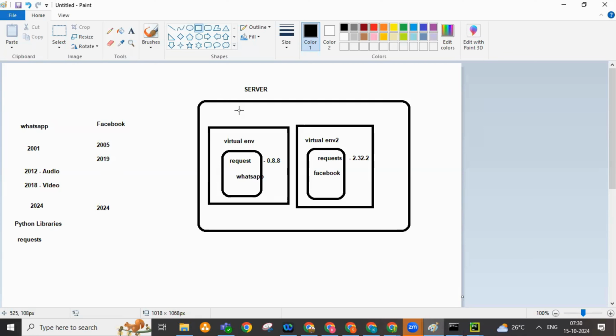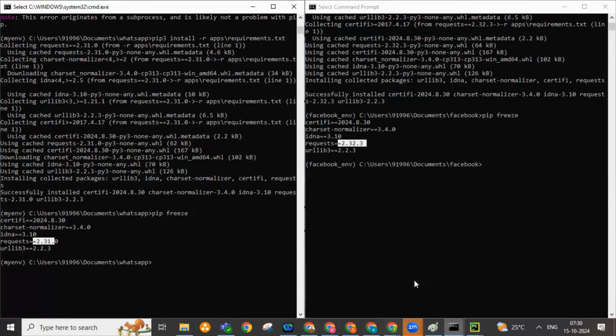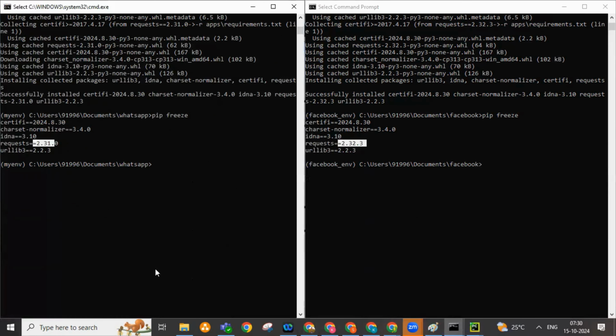In order to work on the virtual environment, as I mentioned, we will be using venv, right? That is one way. So what is the other one? Virtualenv also. This is one way, and let me deactivate it.